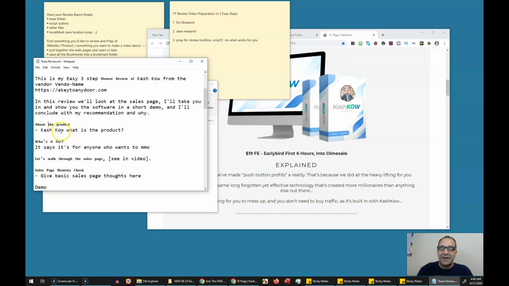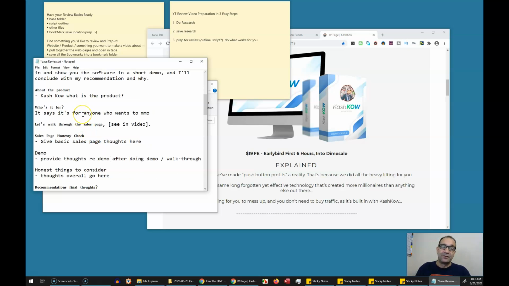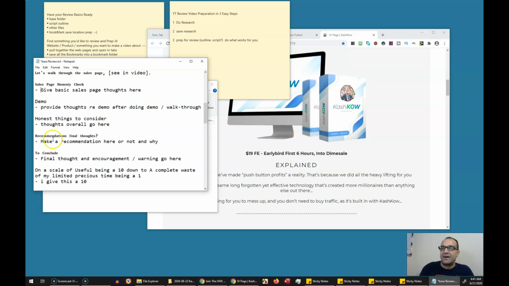See, I did that find replace, and then I just go and I fill in the blanks because it helps me. What's the product about? What is it? And I just replace this. Who's it for? What's the sales page say? Is it for newbies and all that kind of a thing? The sales page itself, my opinion about it. And I give my opinion about the demo itself.